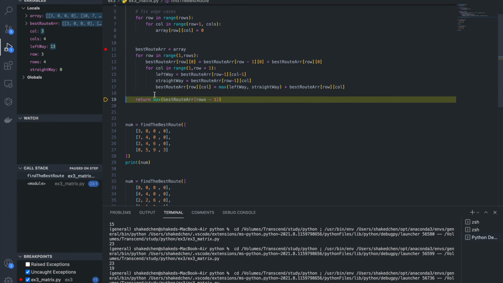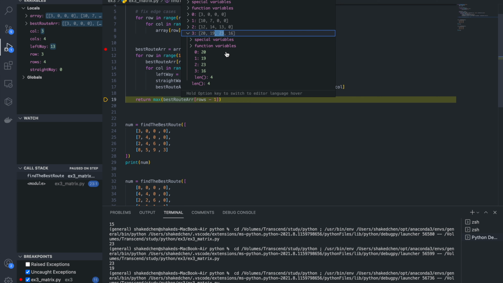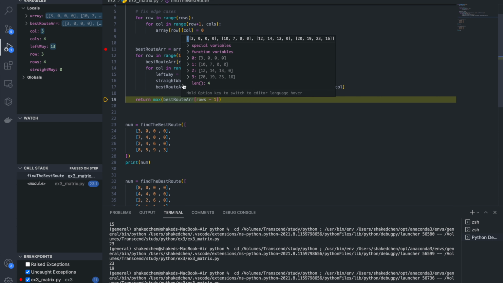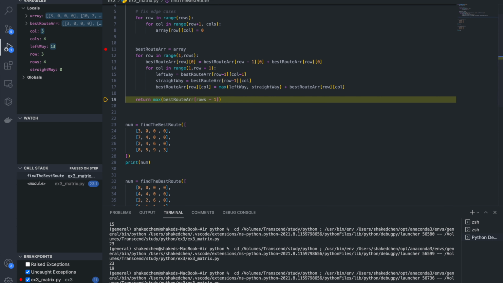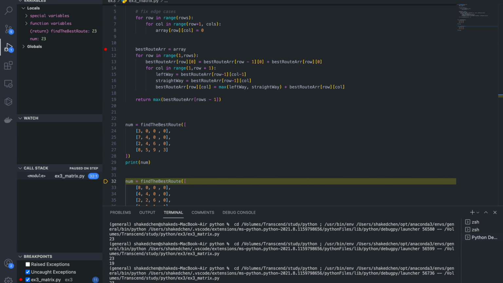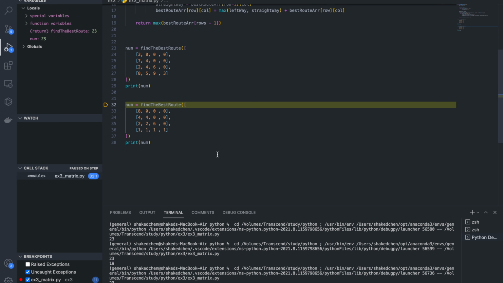Okay, so now we're retaining the maximum in the last row. The last row gives us the best route in order to get to this location. So we know we need to choose the best route. So the best route will be going into this location. So it's 23, and we're returning the maximum as they ask for, and we're printing it. So that's it. And let's look at another example.